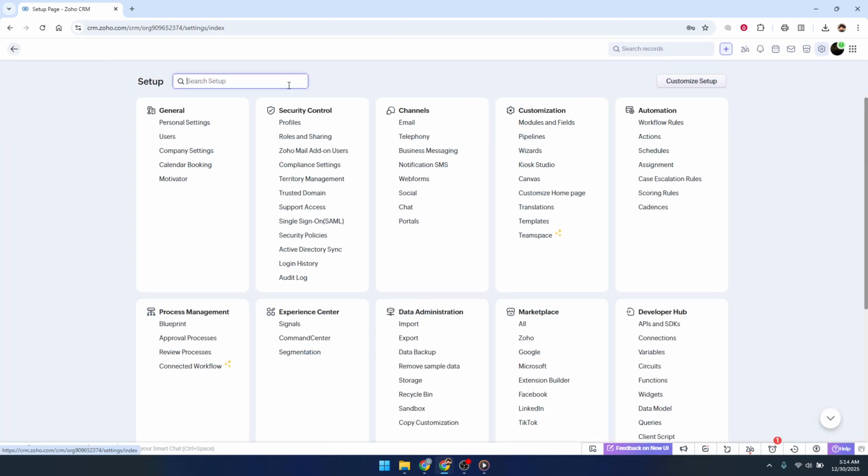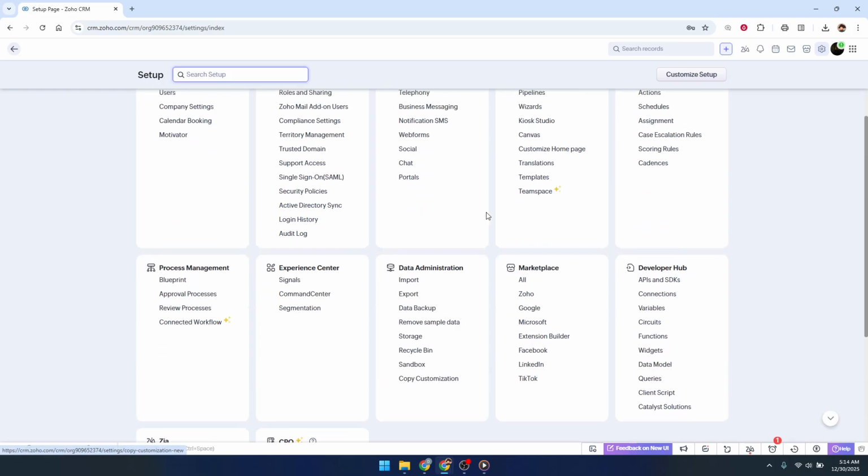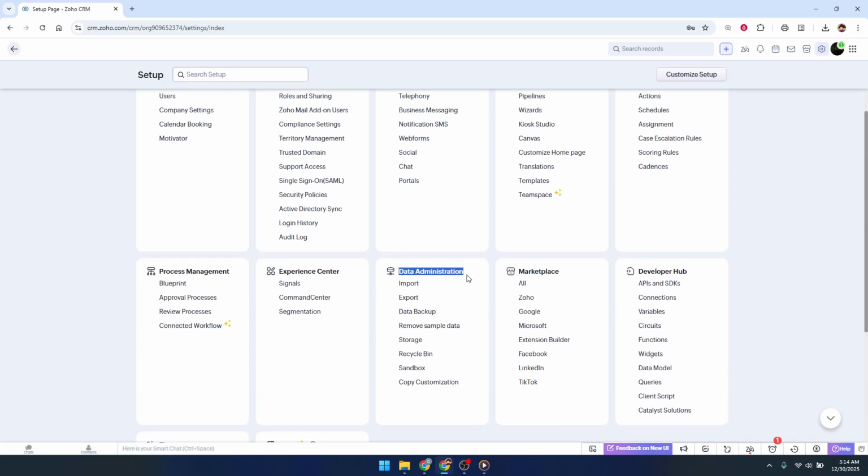Once setup is open, you'll see several sections organized by category. What we want is the area that controls your information behind the scenes. Look for the section labeled Data Administration. This is the part of Zoho CRM that lets you manage, back up, and move your data around. When you find Data Administration, click on it to open the options inside.